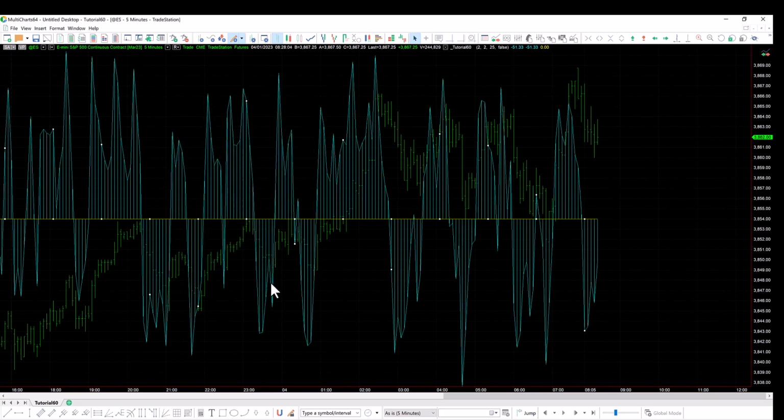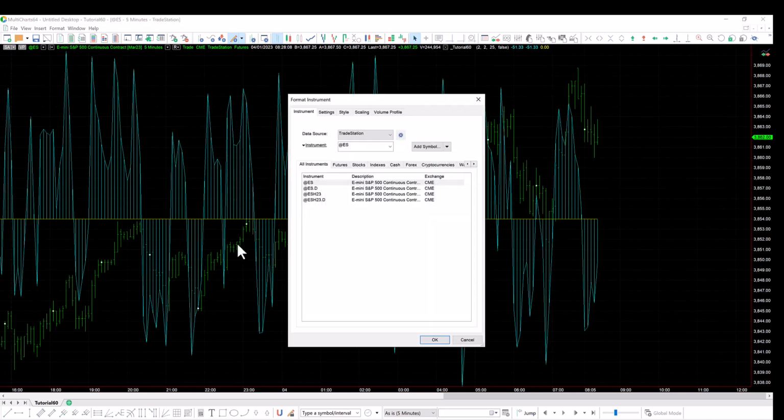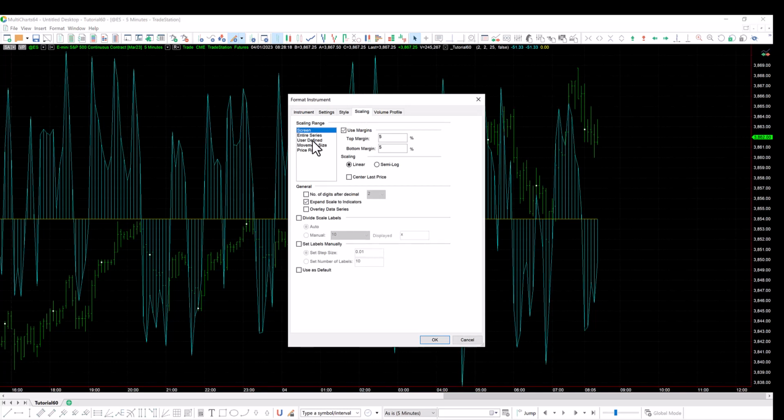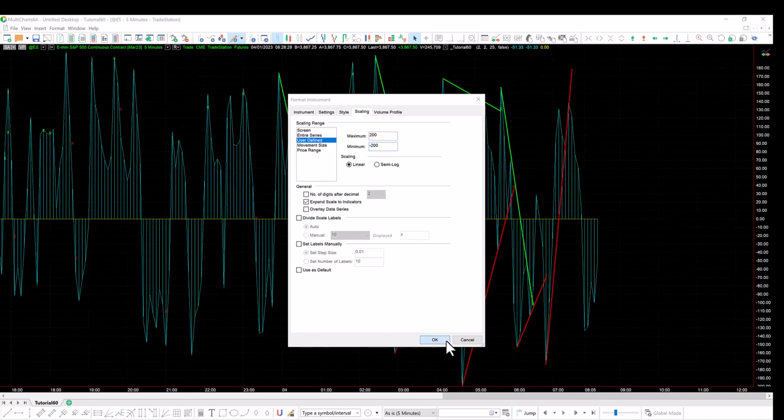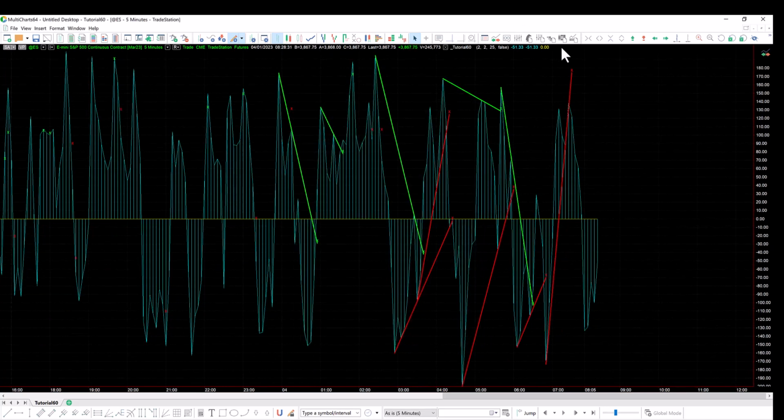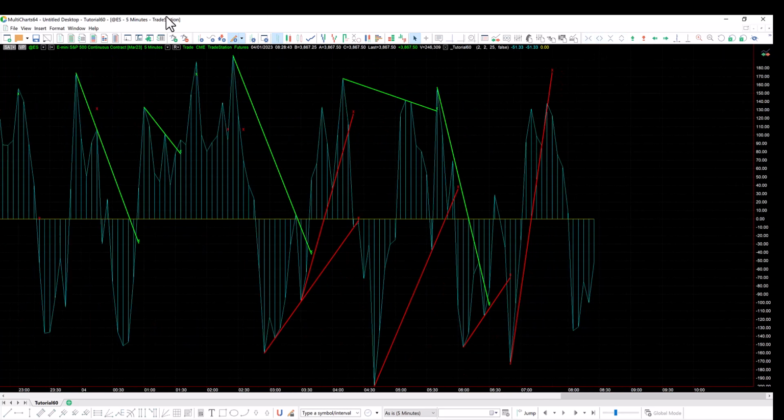Now you'll notice that we're not seeing those lines. So to see those lines, what we need to do is double click on the instrument and go to scaling. And again, we're going to set user defined, going to go from maximum 200 to minimum -200. Going to set OK. Now you can see those lines appearing, and we could increase the bar spacing if we wish to.